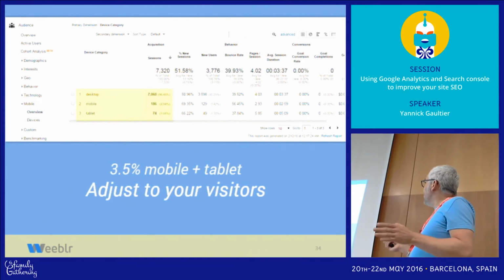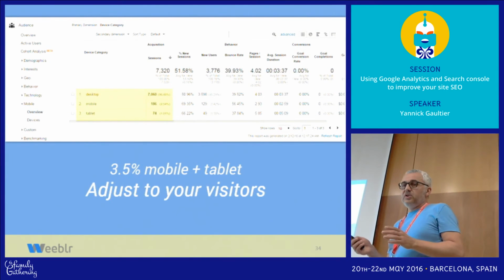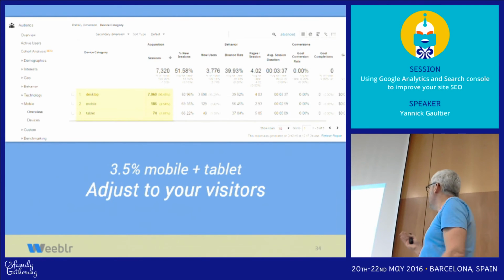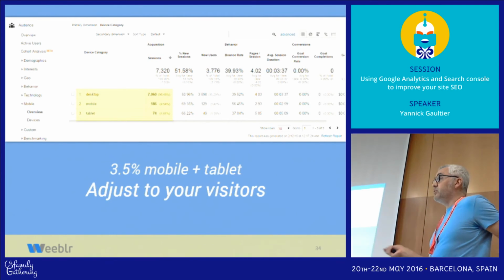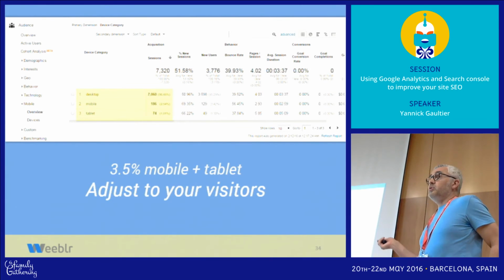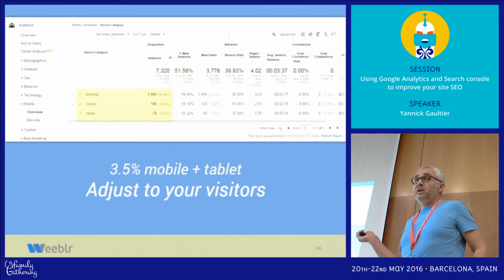Okay, so now once you've been doing that, you have a filtered view with only bots, then the first thing you want to look at, it's pretty obvious, I guess most of you have done it, but it's better said again. The first thing is probably to look at the visitors, what they use to come to your site.